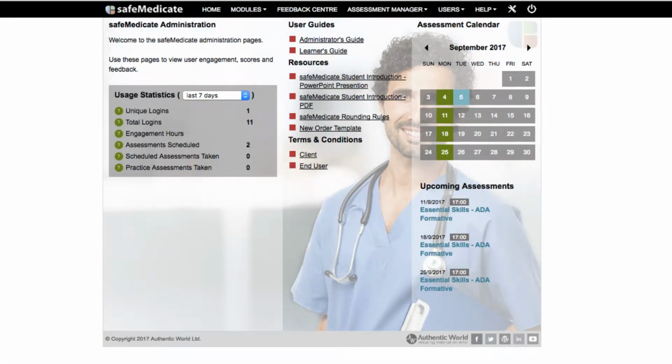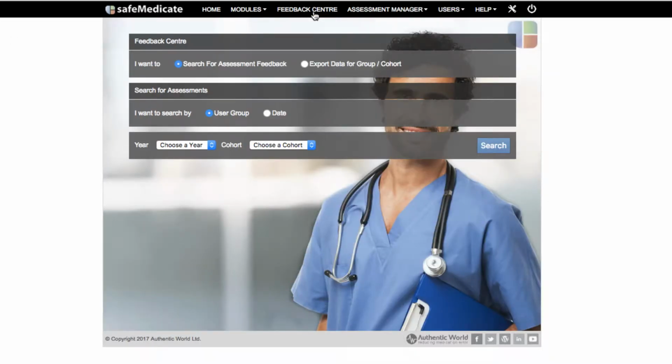In this tutorial we'll be using the Feedback Centre to show you how to view the overall performance for each scheduled assessment section. Okay, let's jump straight into the homepage of the admin portal and start by selecting Feedback Centre off the main menu. Note that the first decision to make is to search for assessment feedback or to export data for a group or cohort.